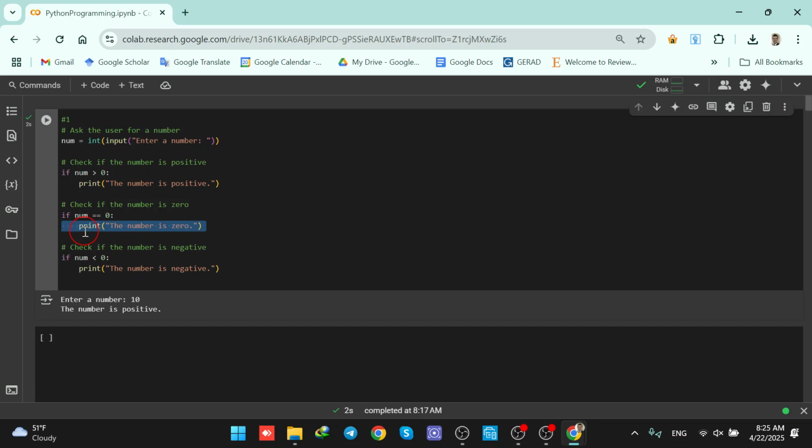And finally, we check if the number is less than 0. If it is, the number is negative. So we print the number is negative in the output.